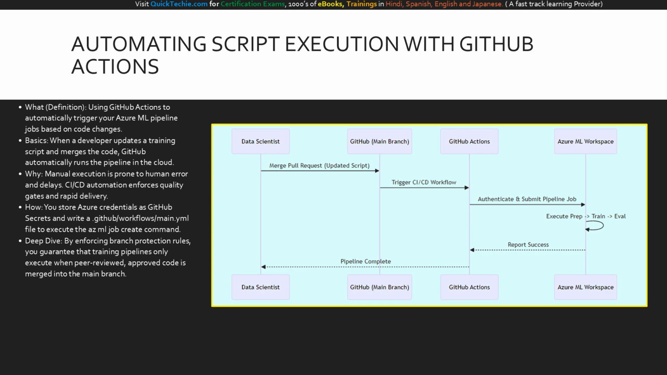Our deep dive reveals the ultimate security posture. By enforcing branch protection rules, we mathematically guarantee that training pipelines only ever execute on production compute when the code has been rigorously peer-reviewed and approved.